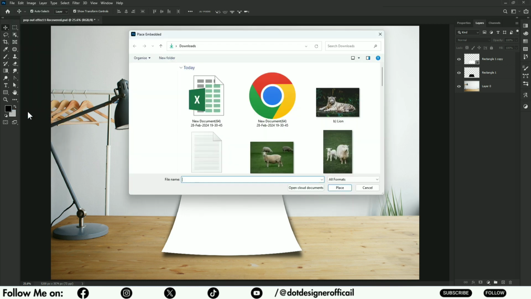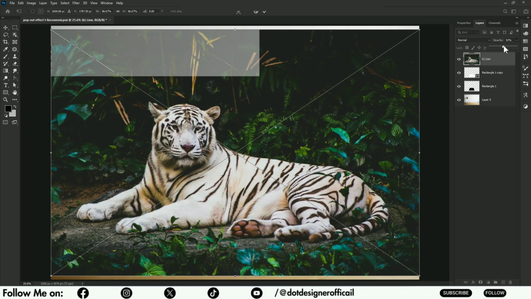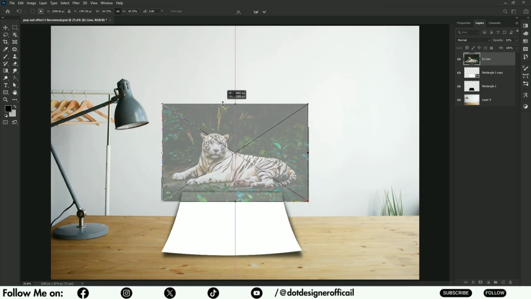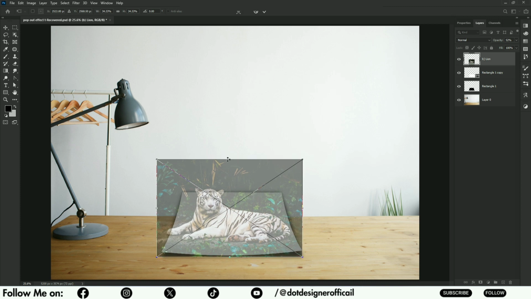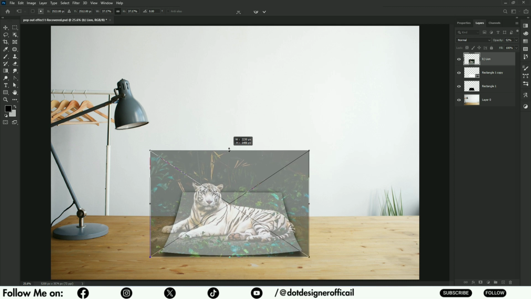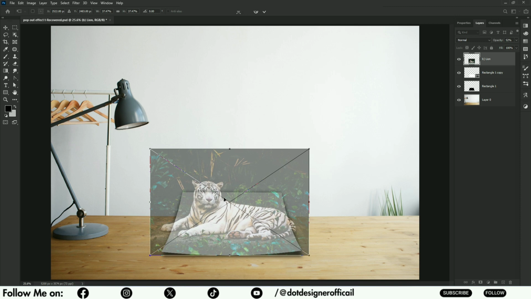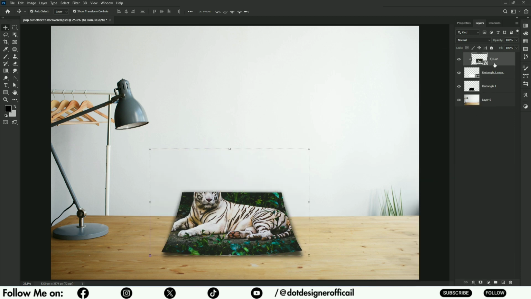Insert your image. Adjust image accordingly. Right-click on image layer and create clipping mask.